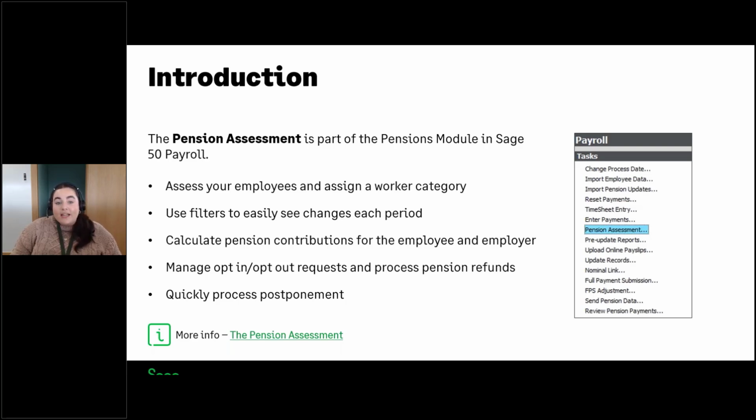automatically calculate employee and employer pension contributions for the current period, and it allows you to efficiently manage opt-in and opt-out requests and process any pension refunds you might need to, as well as processing postponement. So it's a great option, ultimately saves you a lot of time, especially if you've got quite a few employees to assess. It will take a lot of those manual tasks away.